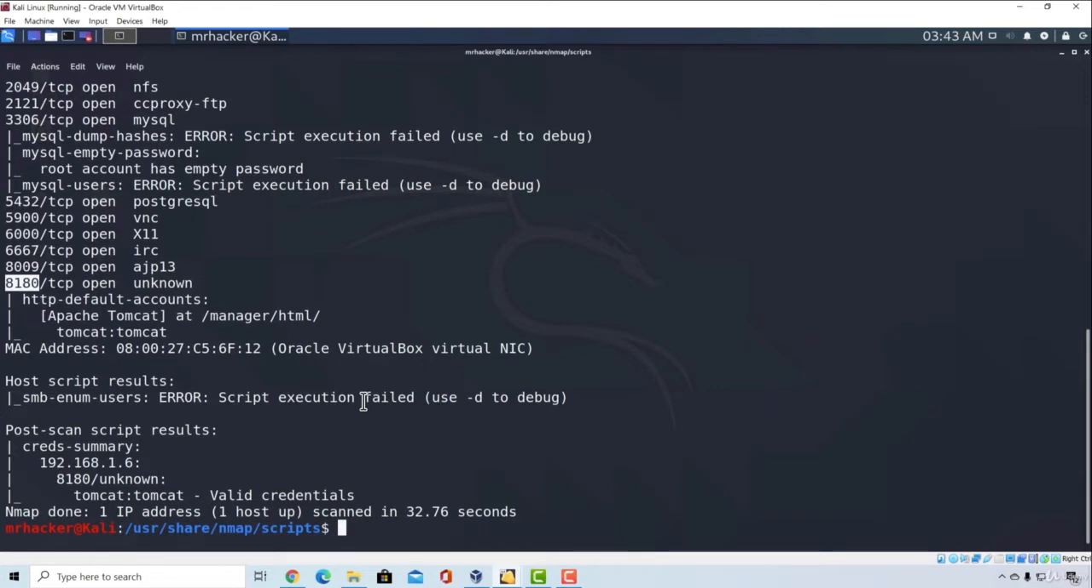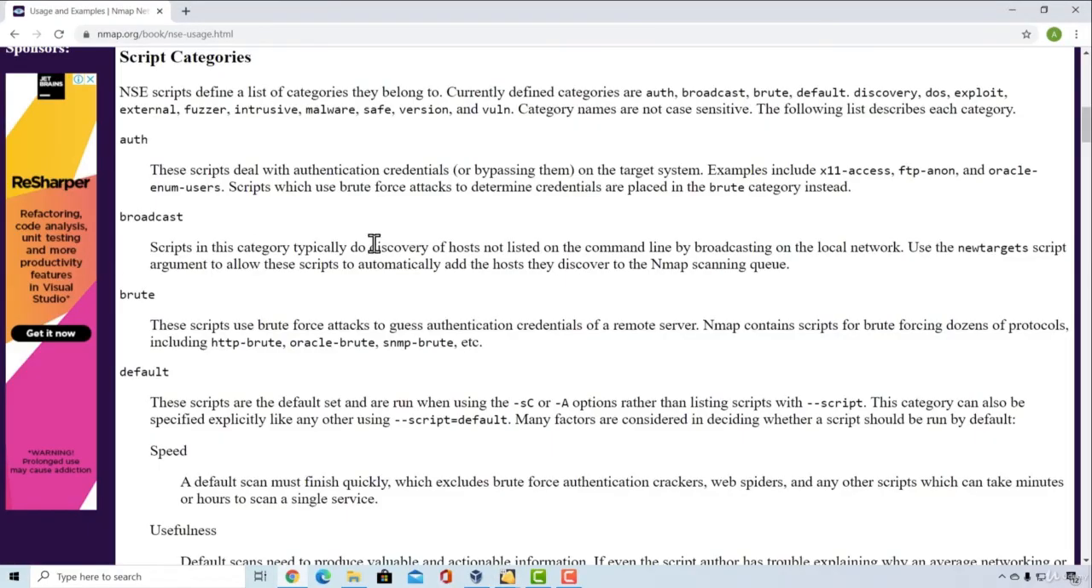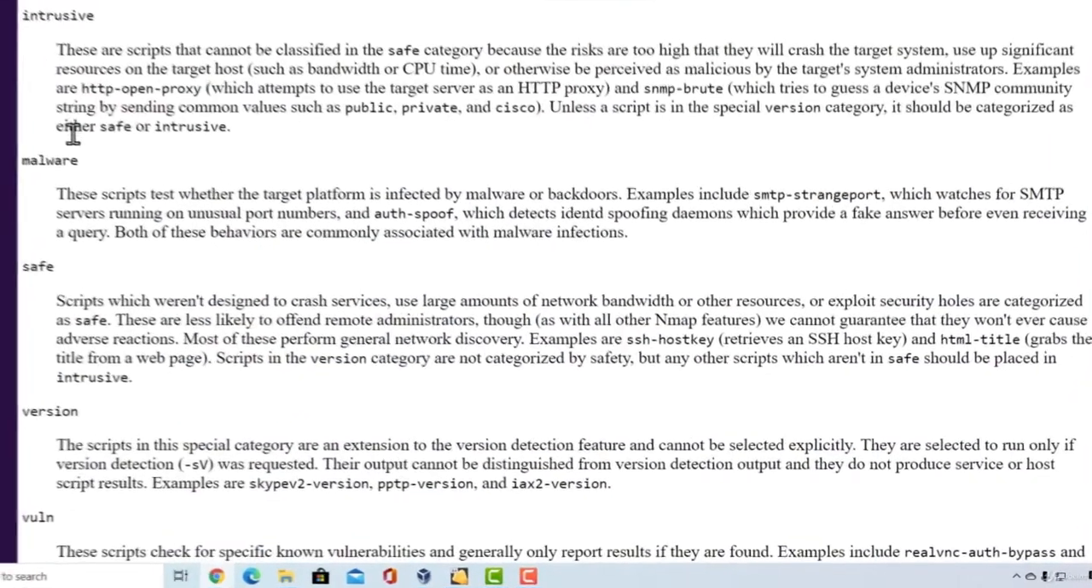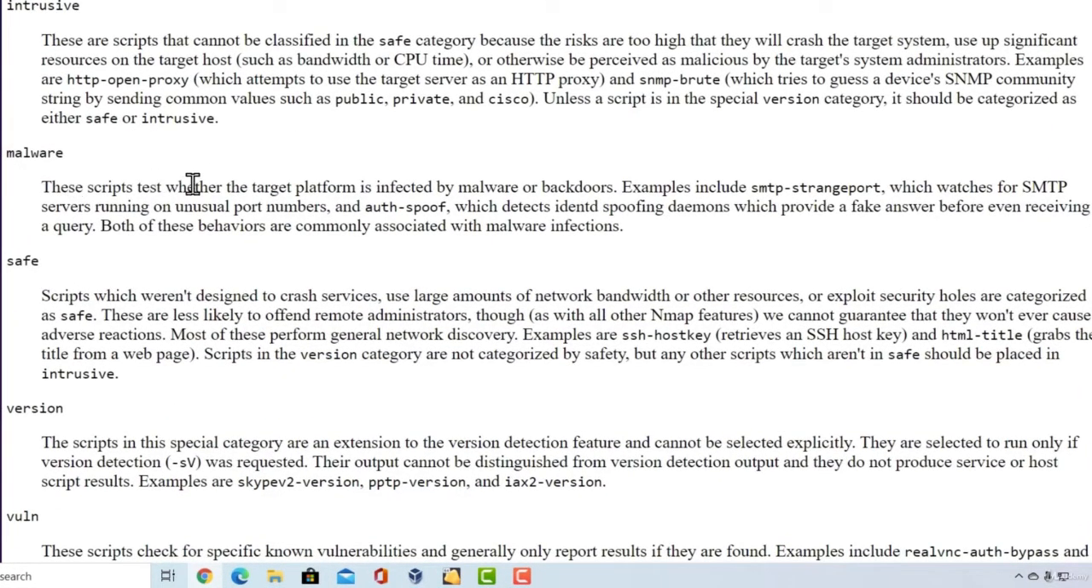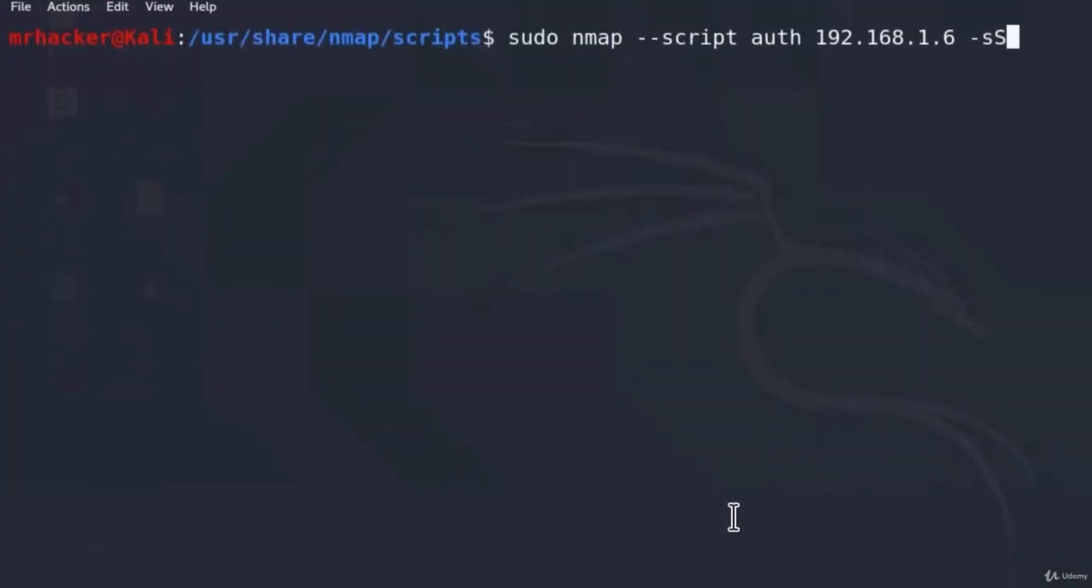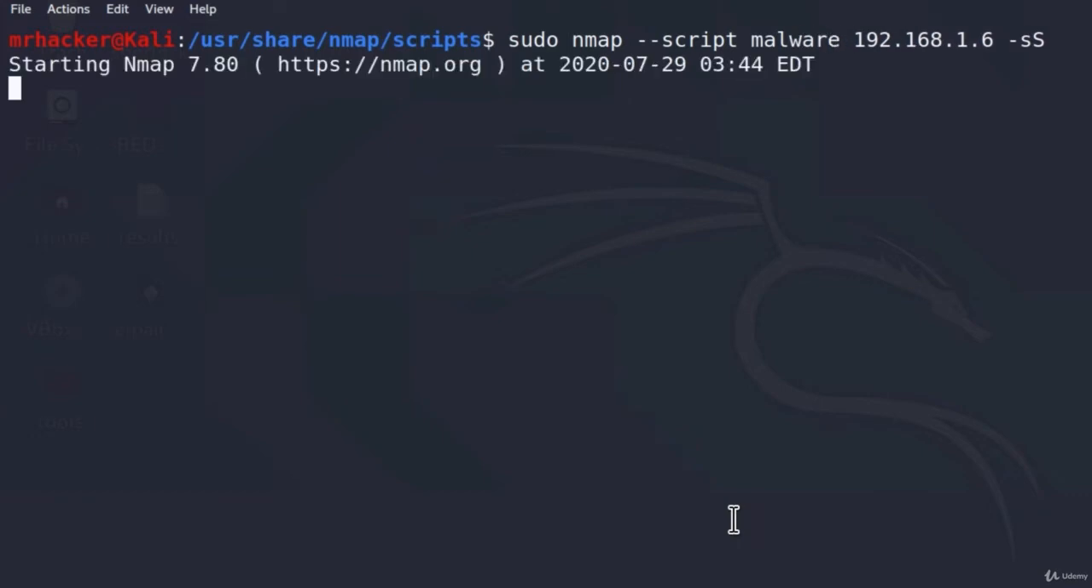So we managed to gain access to the Tomcat administrator page with the help of Nmap script. Let's see what else we can do with scripts. So let's go and try out the malware scan. These scripts test whether the target platform is infected by malware or backdoors. Let's see whether our target is infected with malware. We can run the same command, just this time instead of auth, we're going to use malware.